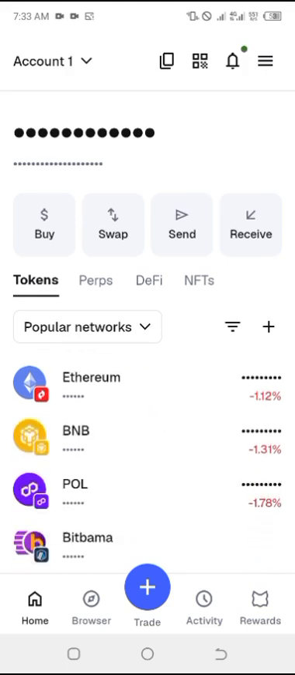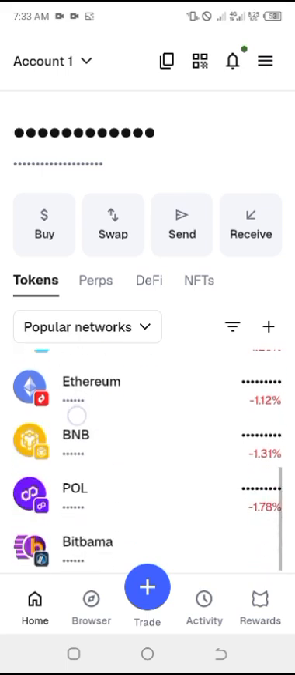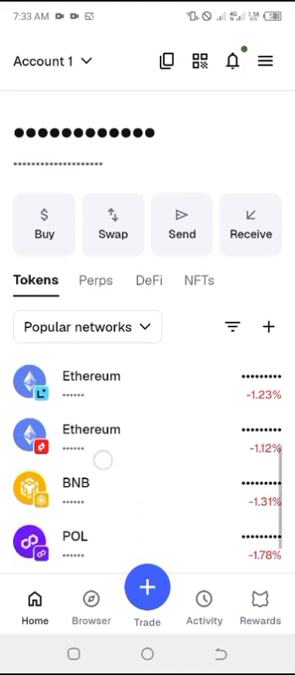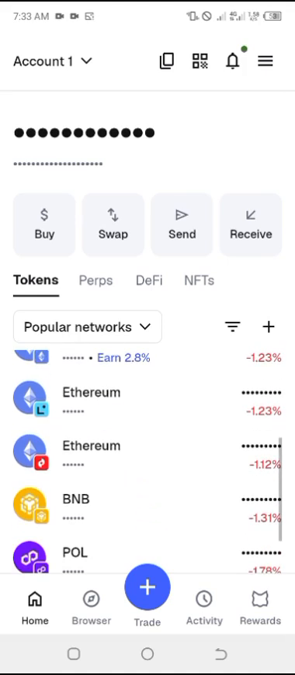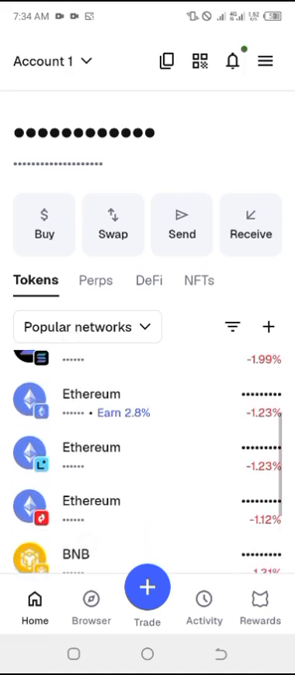So all you need to do is get the latest version of this MetaMask. Yes, you need this latest version, and at the time of this video, that version is not available on the Play Store. This version now, you can't find it on the Play Store right now. Yes, you can see the version here.